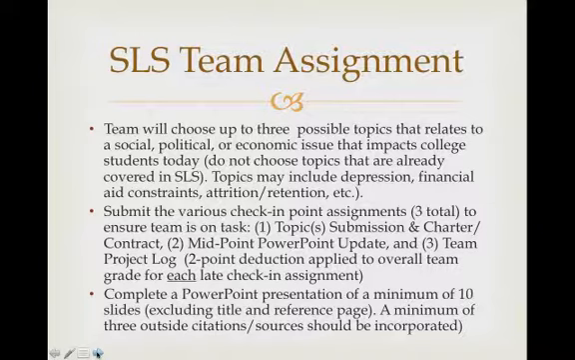Any late submissions on these check-in point assignments will result in a 2-point deduction applied to the overall team grade. So you're not specifically getting grades for these check-in points, but I do deduct 2 points from your overall team grade if you don't submit those to me on time.